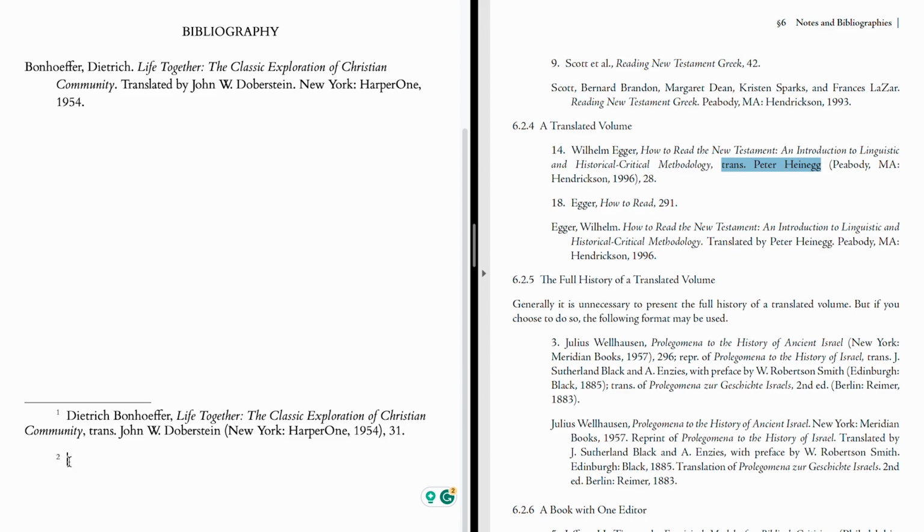For the short footnote, as you'll notice, you only need the author's name and then a short title of the book and the page number. You do not need the translator's name in the short footnote. So in our case, that would look like this. So that's how you would cite a work that has a translator. Fairly simple if you already know the basics of citing a book.